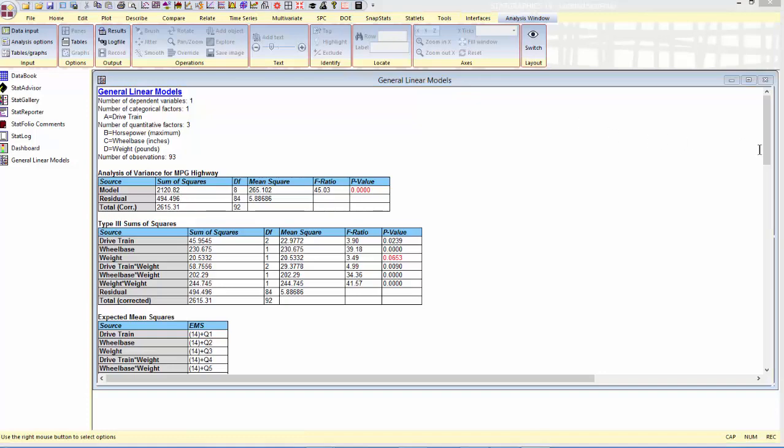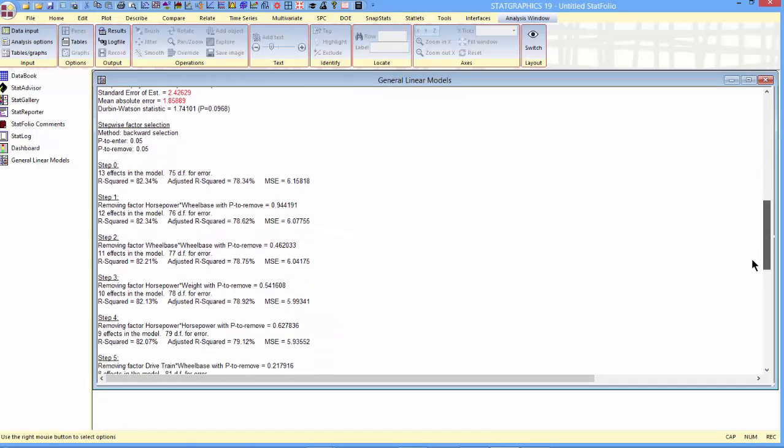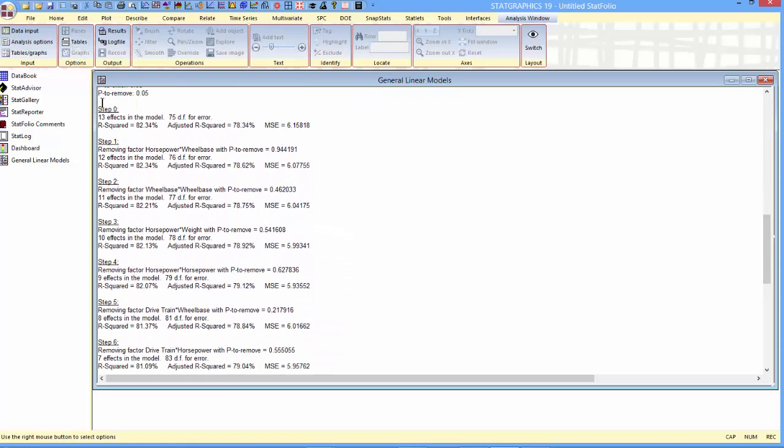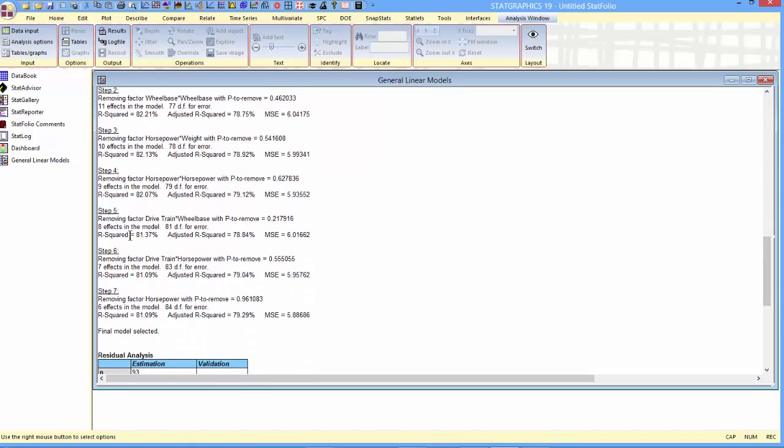To see how the algorithm worked, I can scroll down and I can see what happened at each step. At step 1, the interaction of horsepower and wheelbase was removed. Then wheelbase squared was removed, then horsepower times weight, and horsepower times horsepower. You'll note at each step that the r squared is getting smaller, however the adjusted r squared is getting larger. And correspondingly, the mean squared error is getting smaller with each step. It then continues to remove other effects.